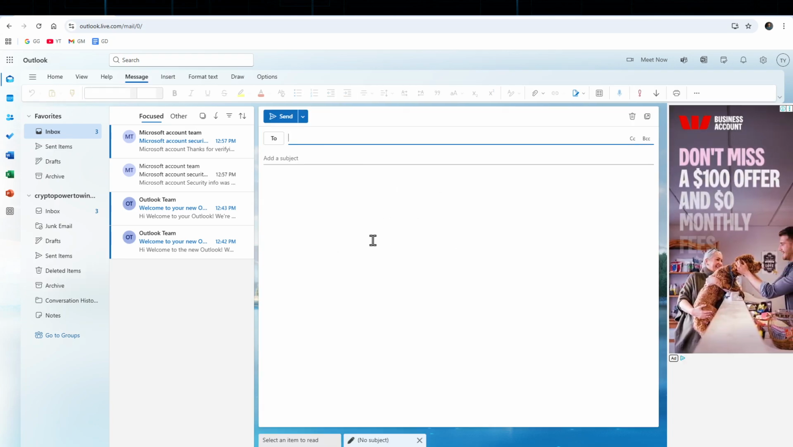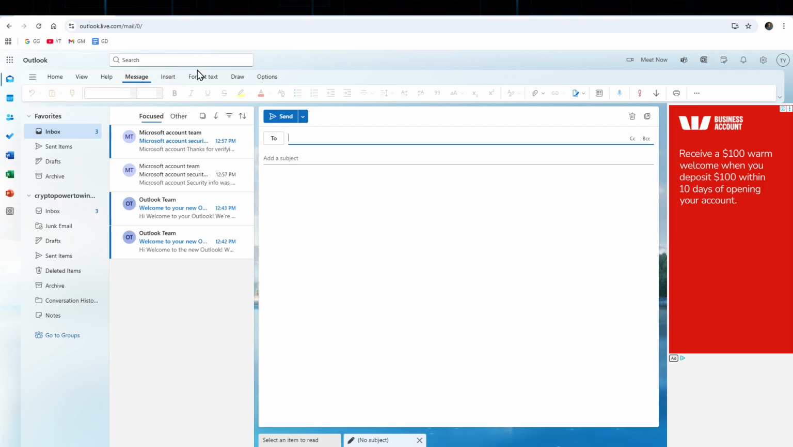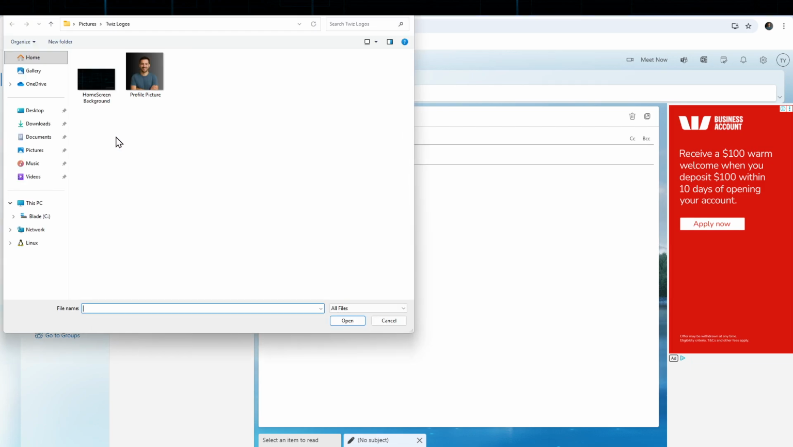Now, once you've got the new mail message pop up, from here on the top of the page, we got different tabs. Click on the insert tab. Now below that, we've got attach file, click onto that. And now browse your computer for that PDF file.